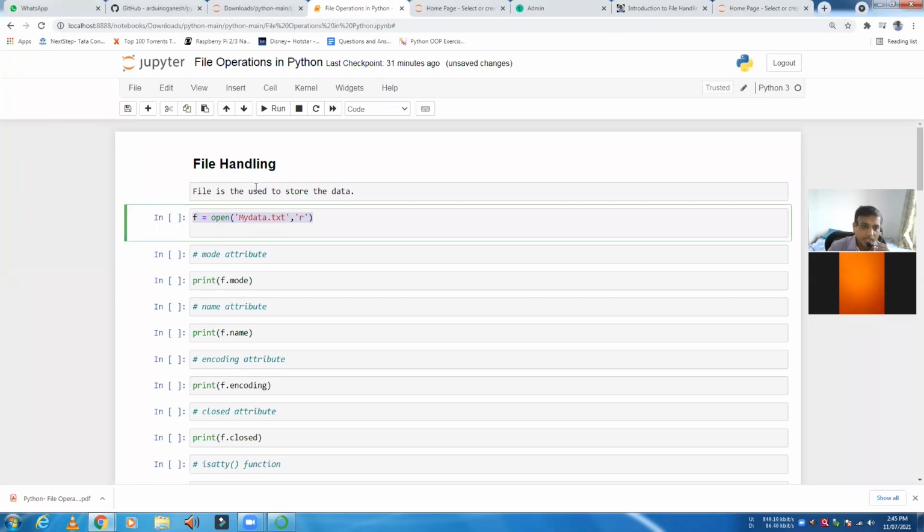Now the next topic is file handling. In file handling, we will first see what a file is, then how to open a file in Python, why to open a file in Python, then what the different attributes of the file are, and then how to read the file. The next one is how to write into the file. These are the simple Python statements we are going to learn here.